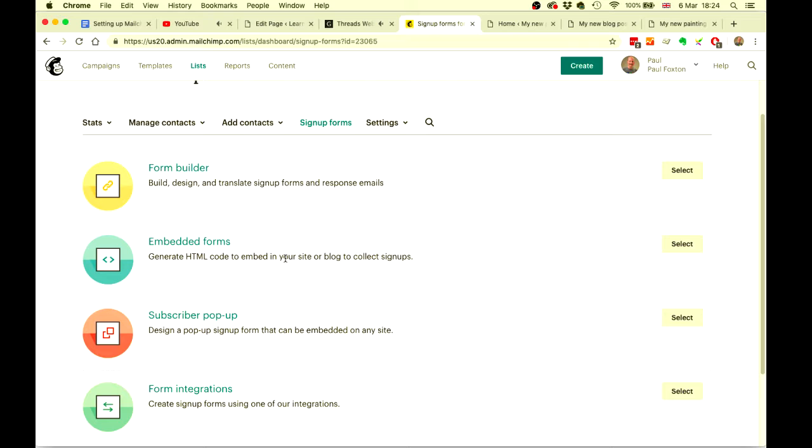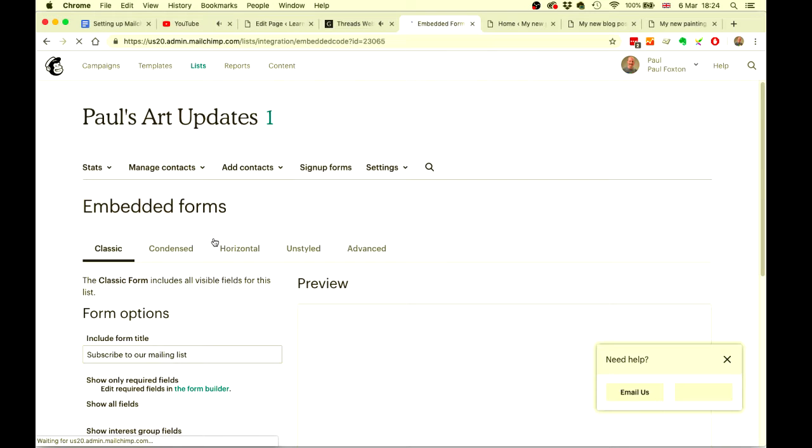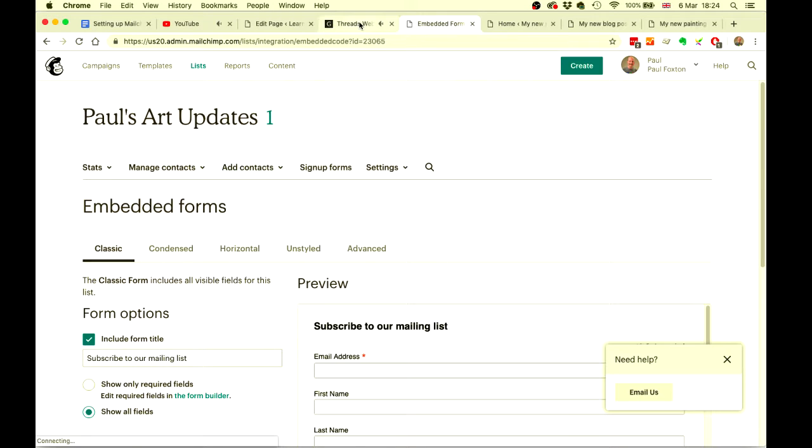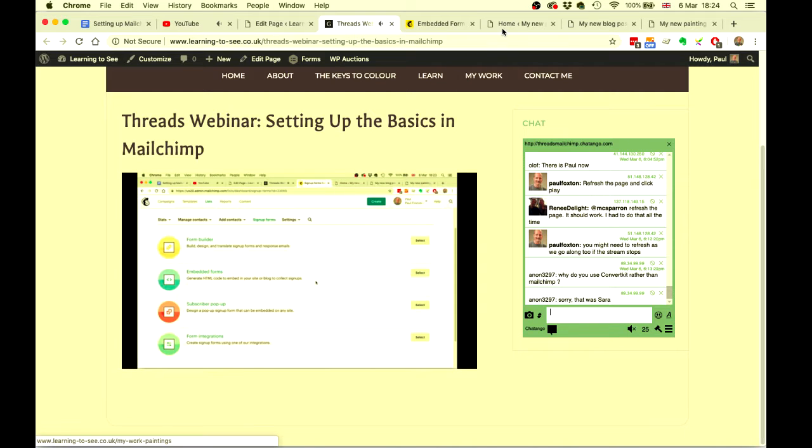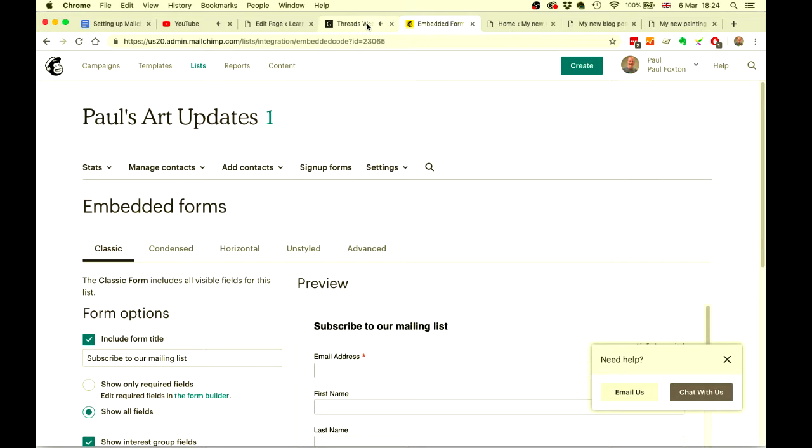The reason we want this one is because this is the only way in Mailchimp that you can actually get the form onto your site. So click on Embed Forms. And let me just check. Yeah, we're on OK.